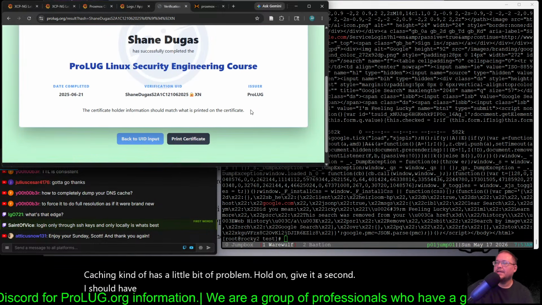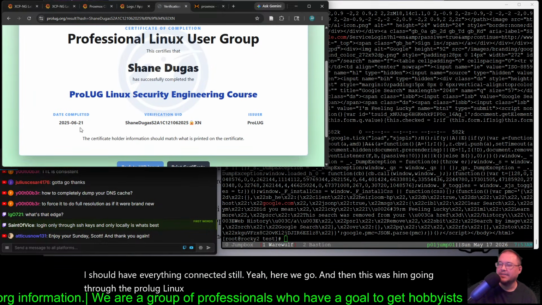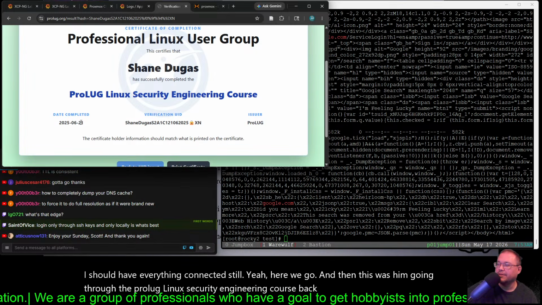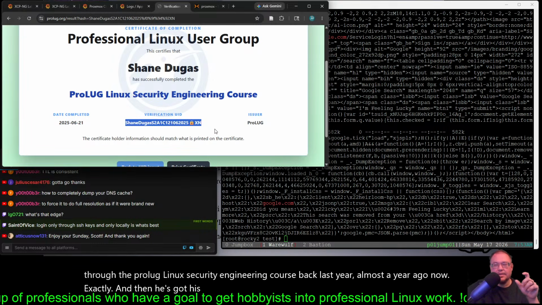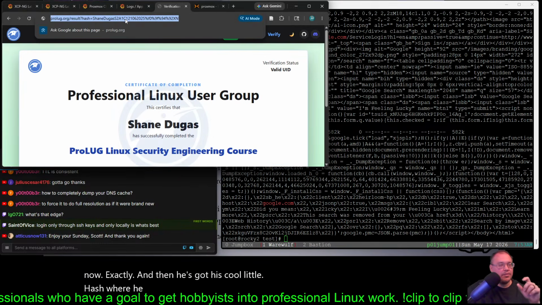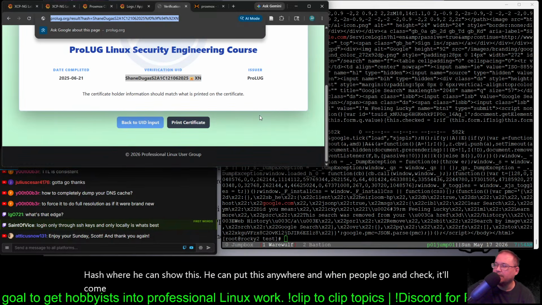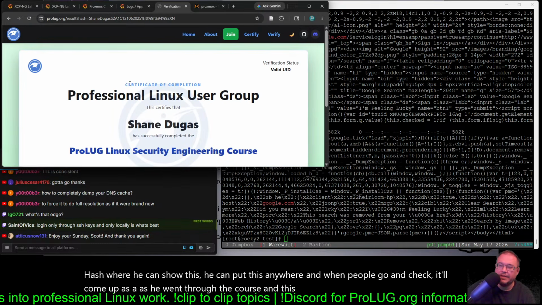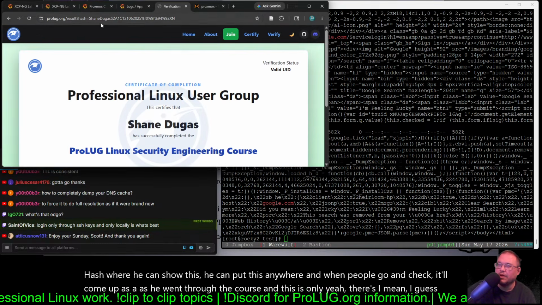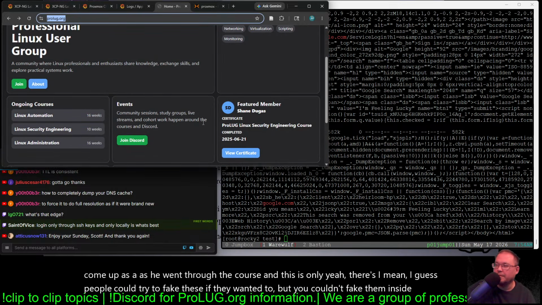Yeah, here we go. And then this was him going through the ProLug Linux Security Engineering course back last year, almost a year ago now exactly. And then he's got his cool little hash where he can show this. He can put this anywhere, and when people go and check, it'll come up as him having gone through the course. I guess people could try to fake these if they wanted to, but you couldn't fake them inside of our server for people to validate.